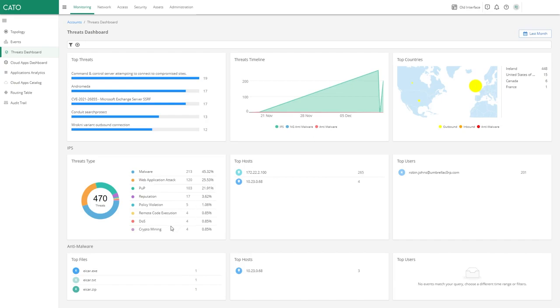I have noticed here that we have some crypto mining. We have some potentially unwanted programs. We have web application attacks. Now, I'm just going to focus here. Remote code execution. I can see we have 4 alerts or 4 incidents. Maybe you want to get direct to those events. And we can do that very easily. By clicking on any of these little 3 lines, you have the option to either add this to a filter, exclude this from the filter, or go direct to the events.